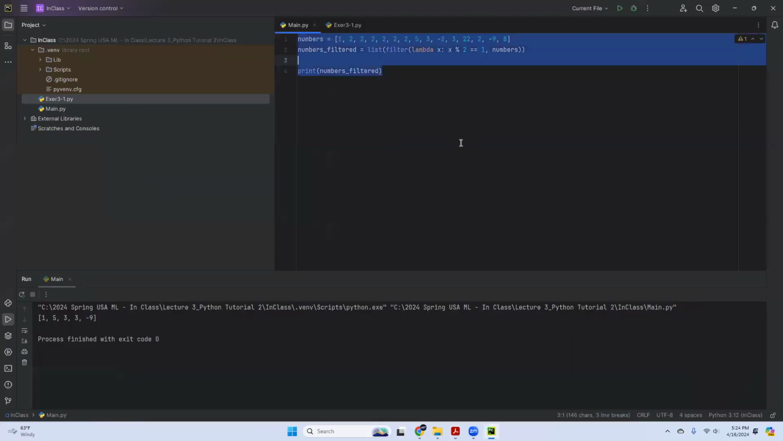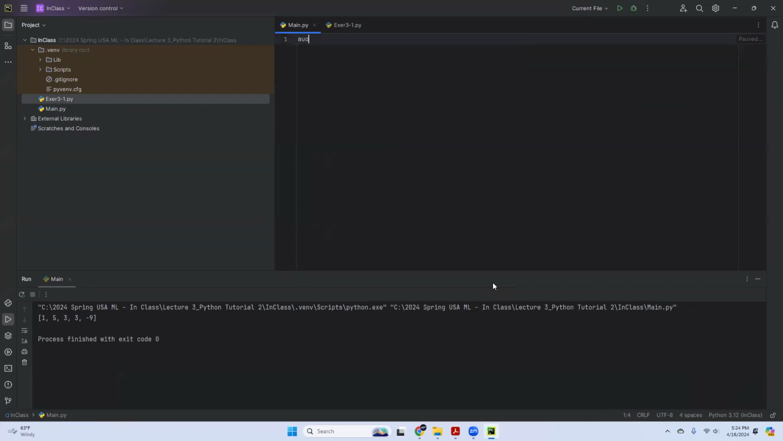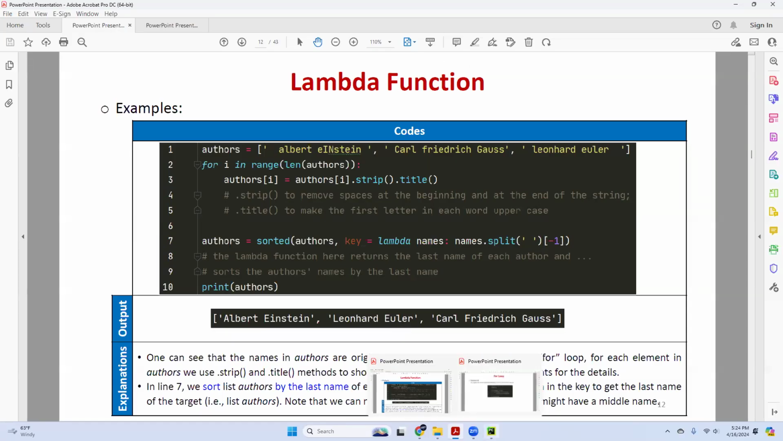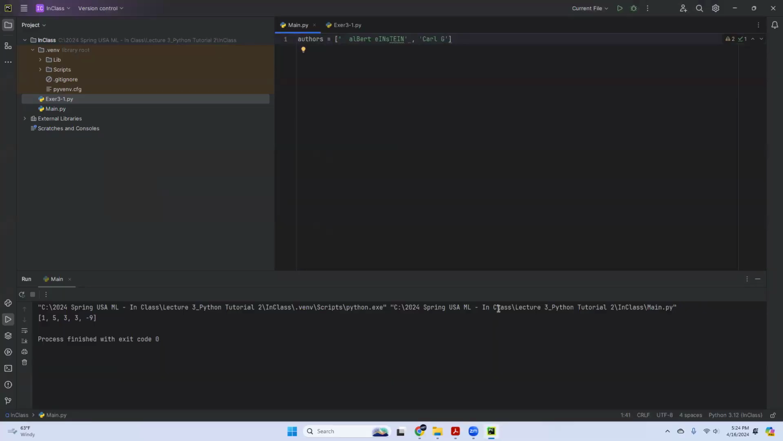Let me define the names again. Authors equal to, I can run them and add something. Let's say Albert Einstein, and let's say Kane. The second one is Carl Gauss. No, I remember I had Friedrich Gauss. Okay, I cannot remember his middle name.